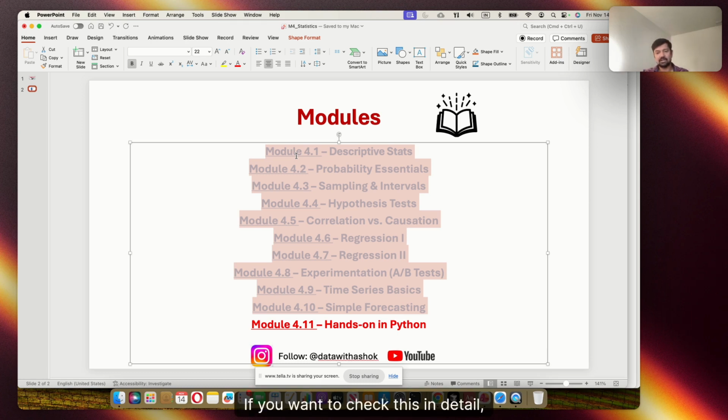If you want to check this in detail, you can follow module 5.4 in the Python class, where the detailed statistics are also covered again.